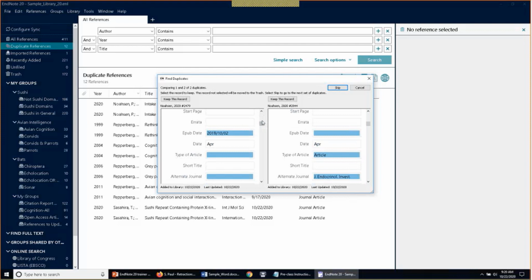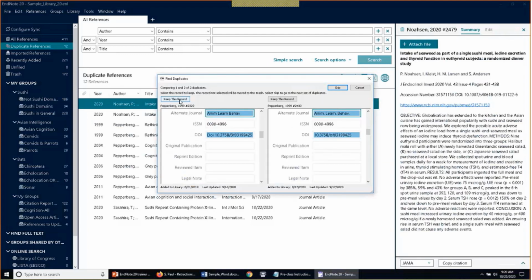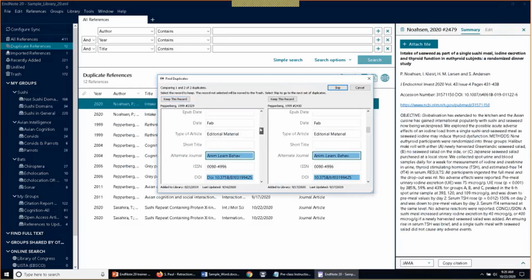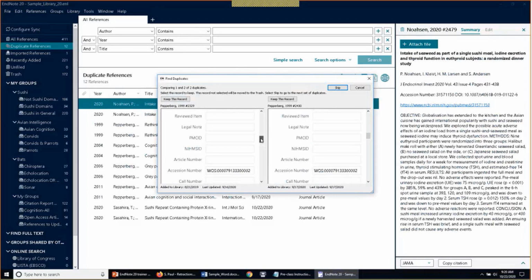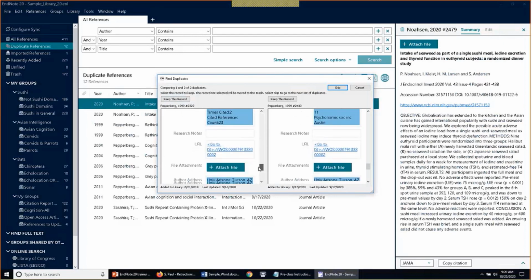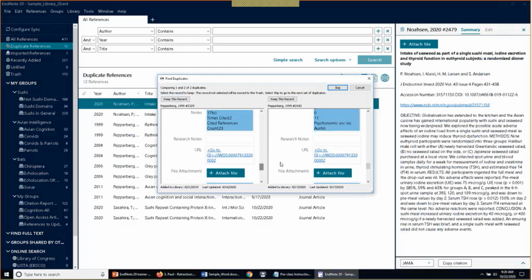Let's say for this initial duplicate, I want to keep the original reference and discard the duplicate. In that case, I can click on the left Keep This Record button. That'll keep the original and send the duplicate to the trash. EndNote will proceed. It comes across another duplicate, and I get another side-by-side comparison window. In this particular instance, if I scroll through here, it looks like they're very similar, but let's say the duplicate actually had a file attachment where the original didn't. That might be an instance where I would want to keep the duplicate to make sure that I'm retaining that file attachment. So in that case, I might click on the right Keep This Record button to keep the duplicate and discard the original.